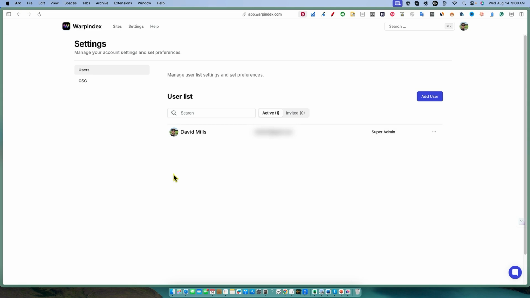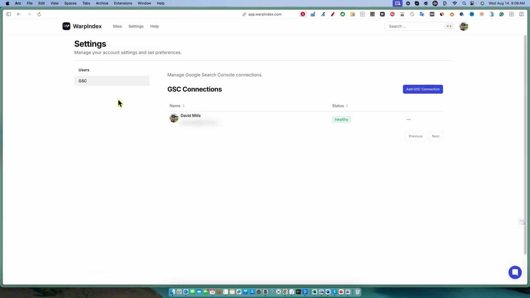I really like apps where it's just very easy. There's not a lot going on. And so I would definitely give them an A or a five-star rating for the UI. Very easy to use. So there's your users list. And then you have your Google Search Console settings right over here. You're going to have your email and your name right there. And the status of it is healthy. So you can look at the status. If there's some type of break in the connection, then you'll know right over here.